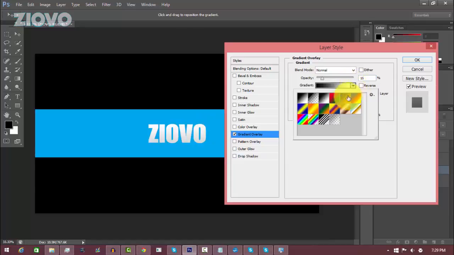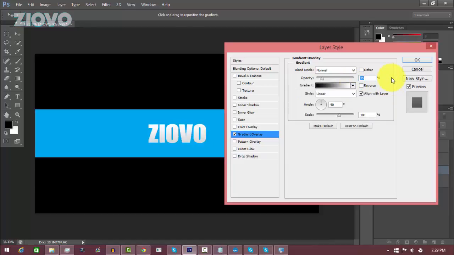Now of course you can experiment and find gradients that you like and mess around with it and see what fits best. And you can also experiment with these other settings and see what you like. But the next thing we're going to do is go ahead and add a drop shadow as well.